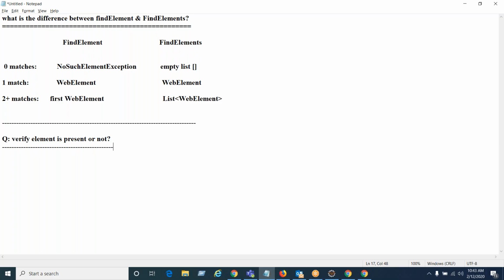When I asked this question in interviews, most of the candidates, almost 90% of them, gave the answer, okay, we can use the isDisplayed method. See, isDisplayed works like this: if the element is visible, it returns true, else it returns false.